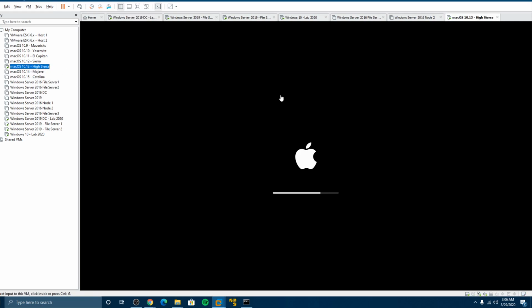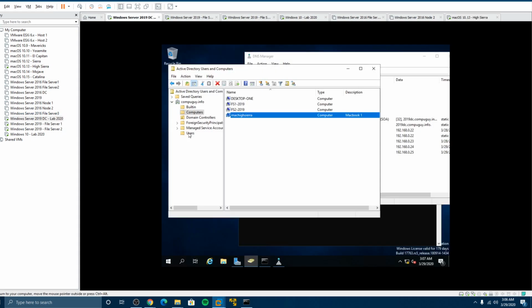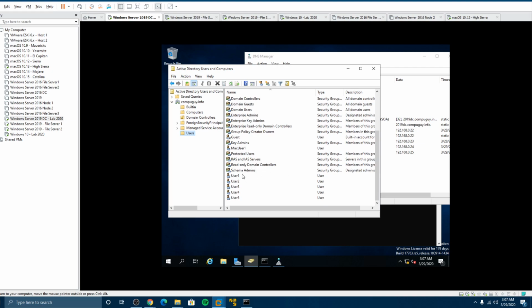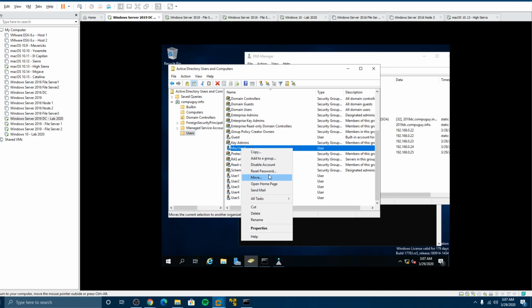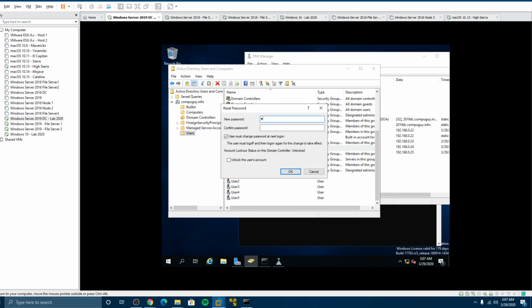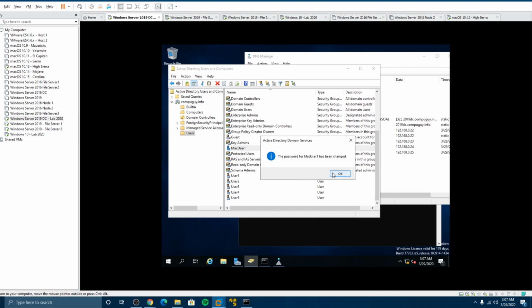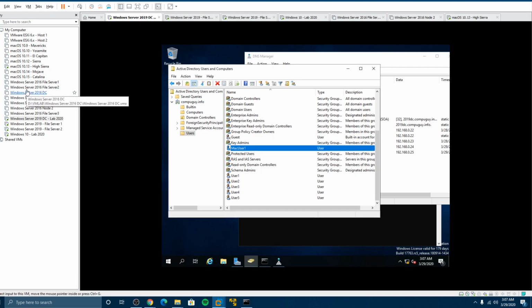Let's go back to our Mac. It's booting up. This is why I have my labs. So what we'll do now is we'll try and use any of these users we've set up before. I've also set up a Mac user one. Just double check the password on this one. There you go. So we have a user 12345.